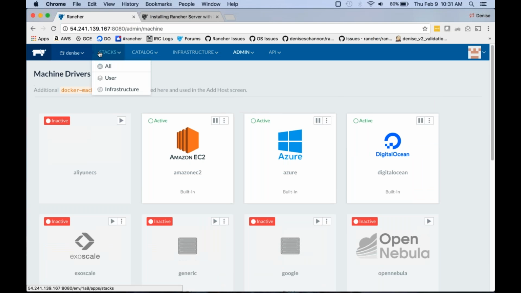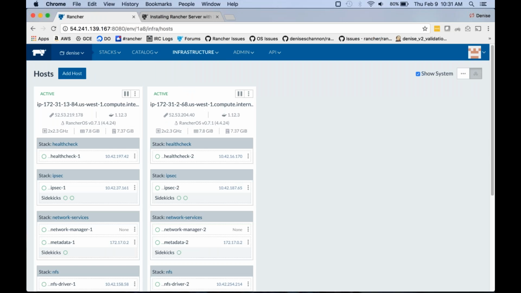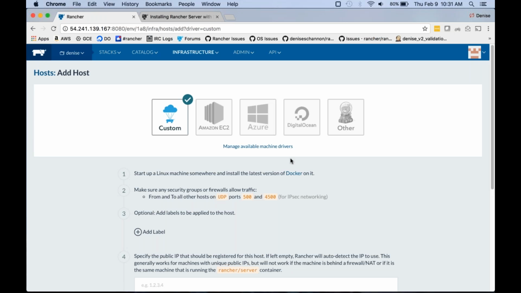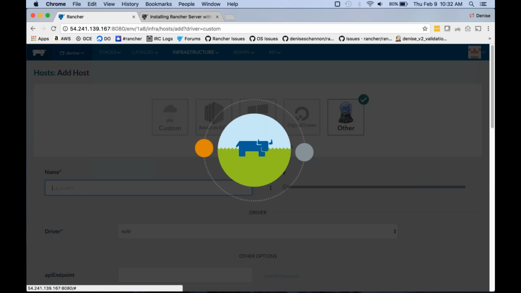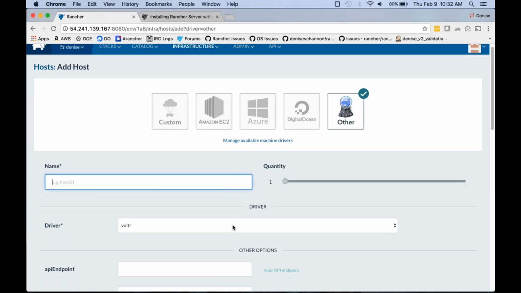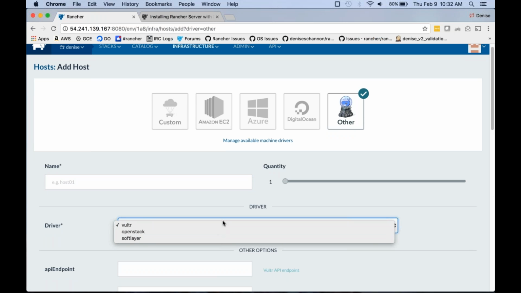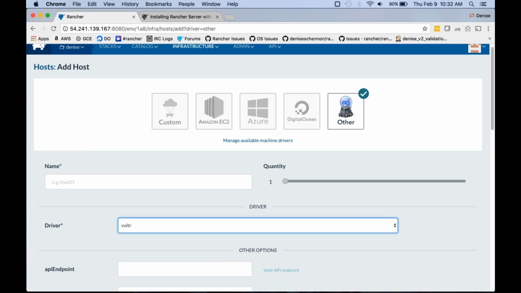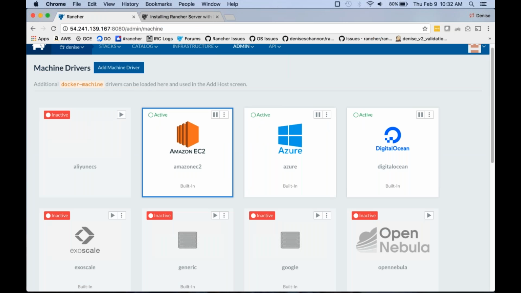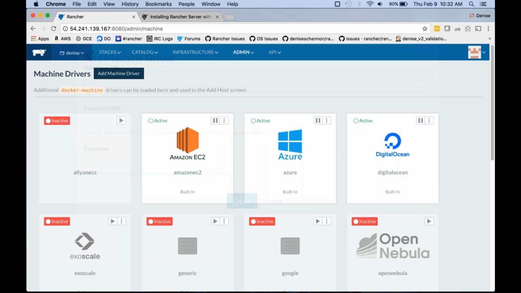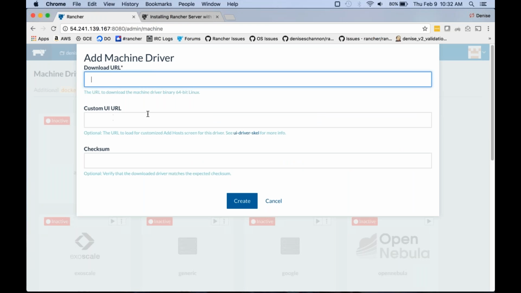Once they're active, we will be able to go to our host screen. I go back to add host. You can see that Packet is now missing, since I deactivated it. The other ones I activated are under this other section, and these are the different drivers that I had selected. If there's no specialized UI for that machine driver, it will just use this generic one that we have. The great thing is you can add your own machine drivers, and you could even add your own customized UI if you wanted.